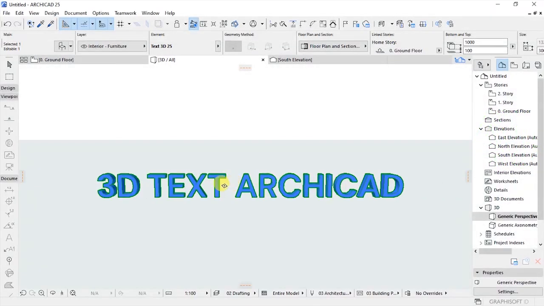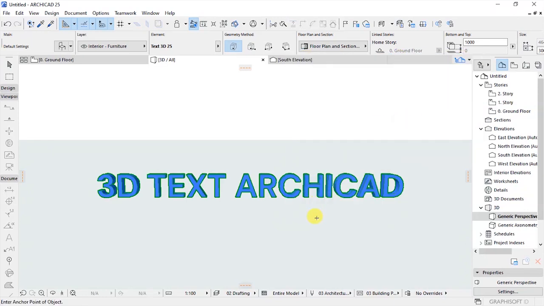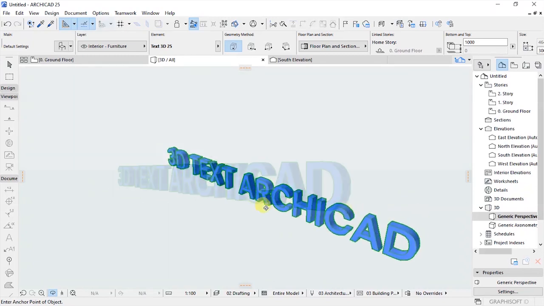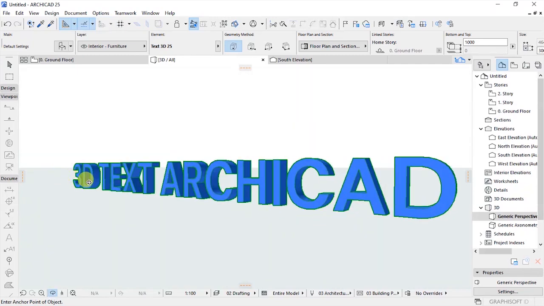So this is the text that we've created. So click on the outside and then right click. And then we want to do what? Let's say we change the 3D style to simple shading with shadows and then rotate. That's our text. So away from that, we could maybe want to position this text to some wall in the building.